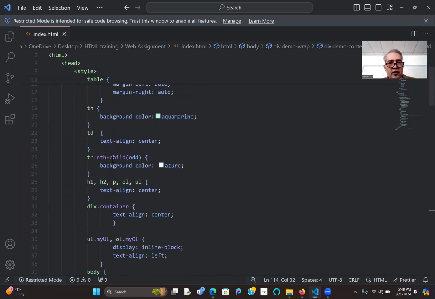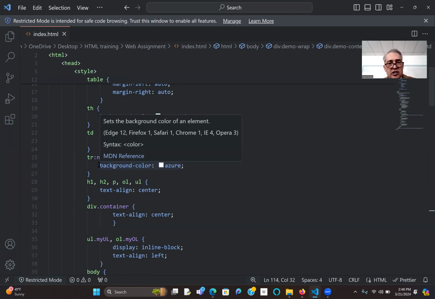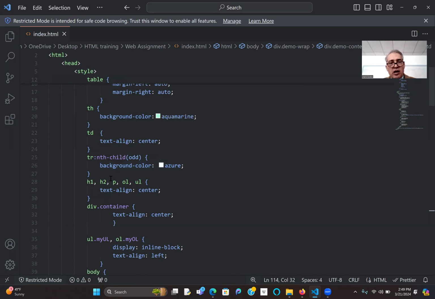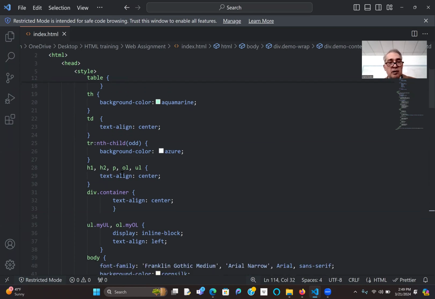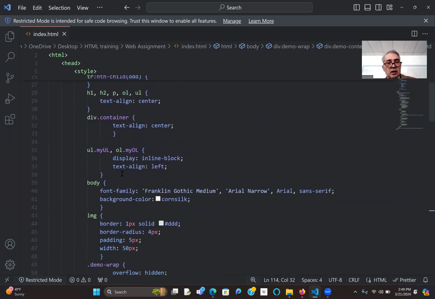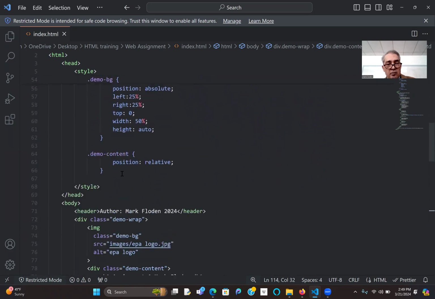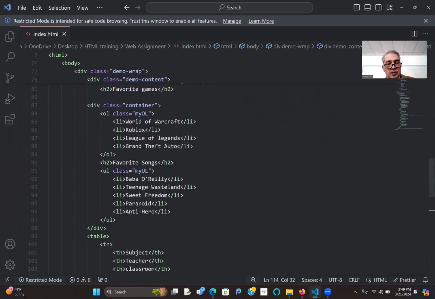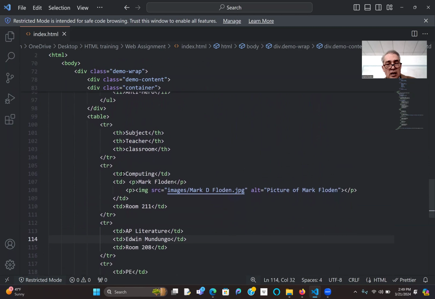This nth-child thing, odd, what that does is for every odd row in the table, it makes the color different. So that way we got a striped table that's easier to read. So people like that. And that's kind of about it for that website, I think.